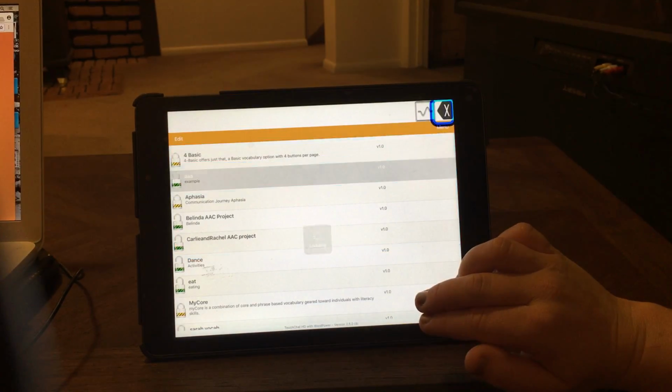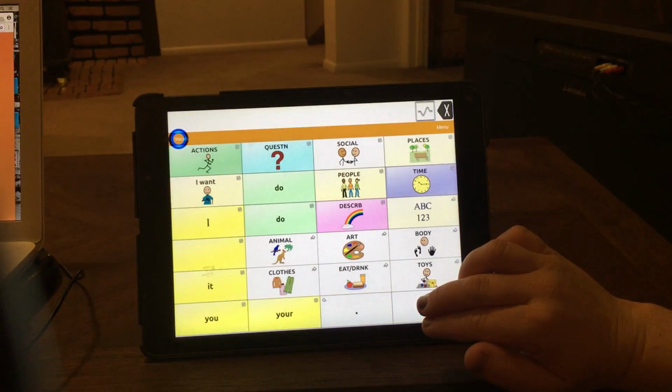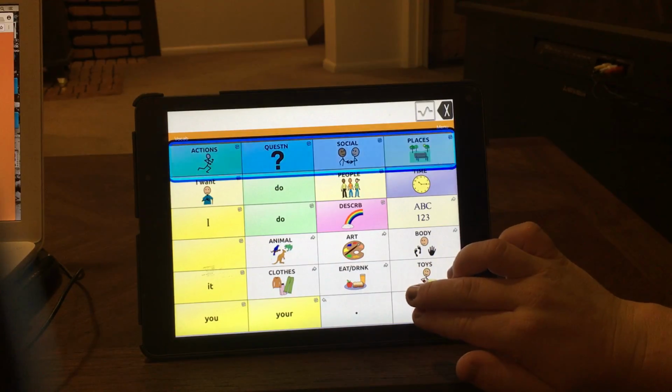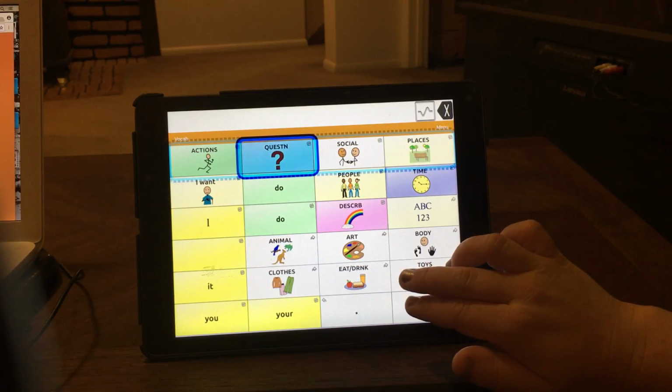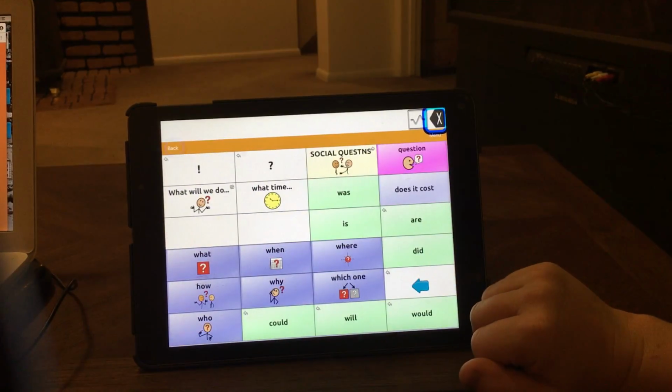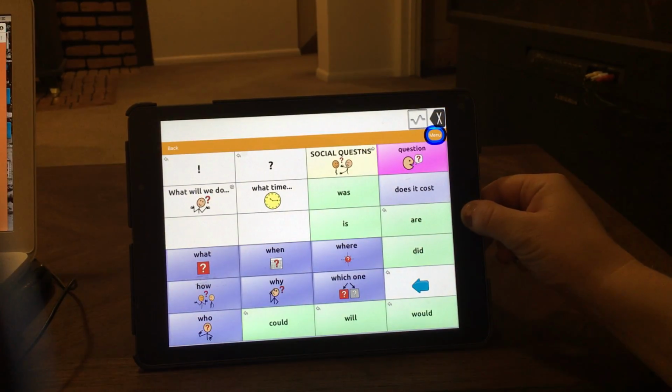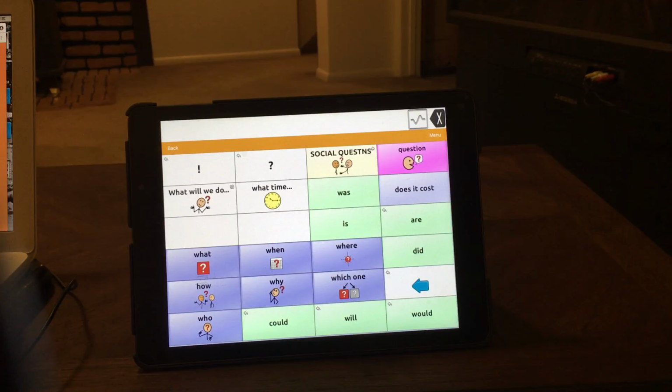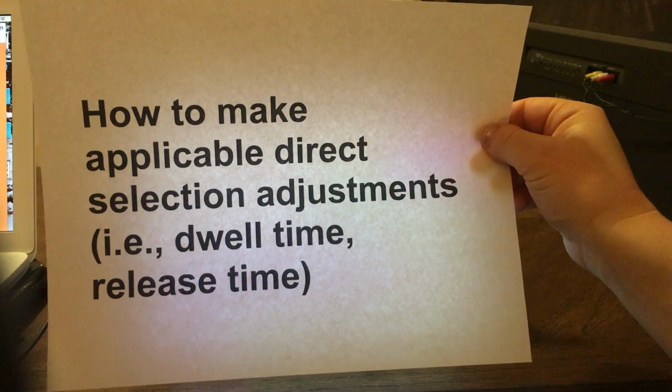And users can use this to select buttons and create phrases that they want to have produced. Okay. Now that we've shown you how to set up scanning, we'll show you how to make applicable direct selection adjustments, such as dwell time and release time.